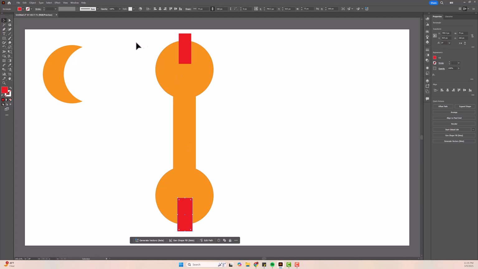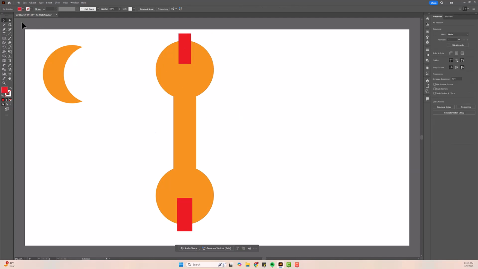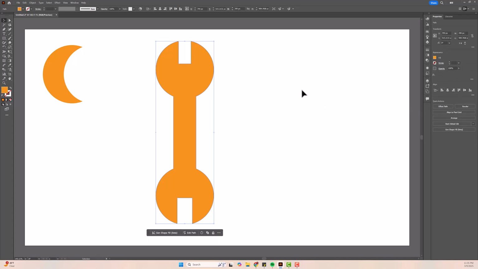And then I want these all to be centered again, so I'm going to highlight through all of them, and click the center align, and they move just a little bit, which is great. All right, so now I'm just going to select all of it again. I'm still on my selection tool, and I select all of it again, and I'm going to go minus from front. There's my wrench.